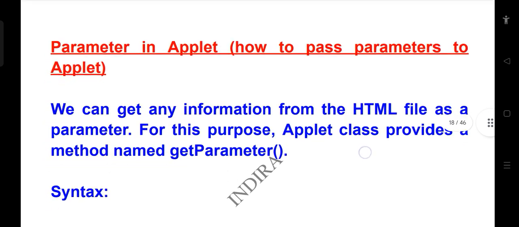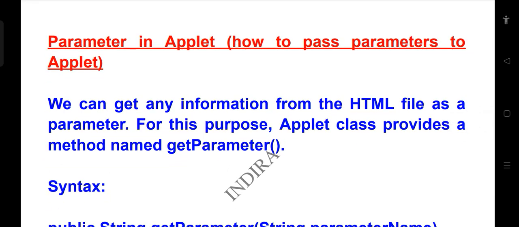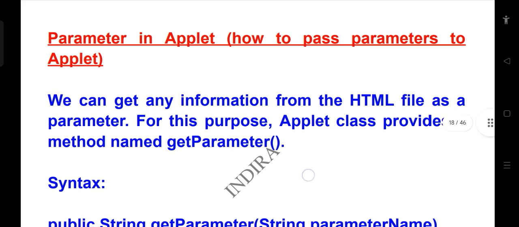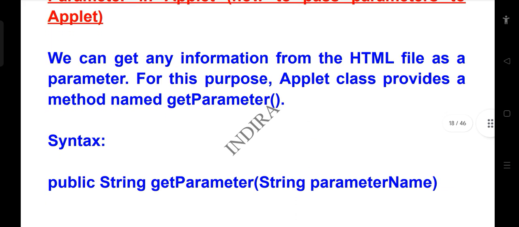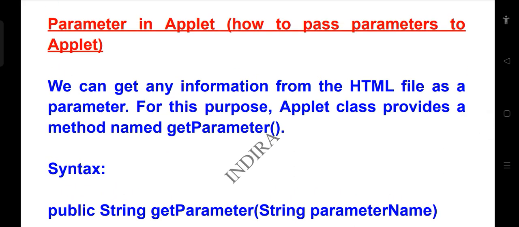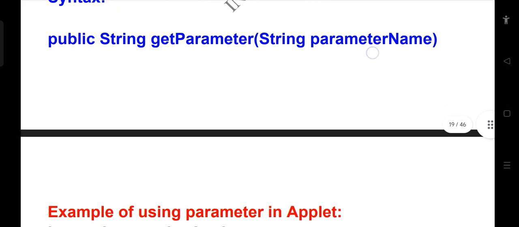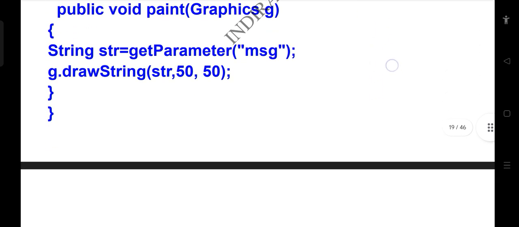And the next one is parameters. Parameter is also very important in Java. Parameter in applet, how to pass parameters in applet, or parameters, all these three questions have the same answer only. Here is the answer, the syntax for that parameter. Here parameter is used to access data or information from the HTML file. Parameter is nothing but what is used to access any information or data from the HTML file. And this is the syntax. Example of that parameter in applet.